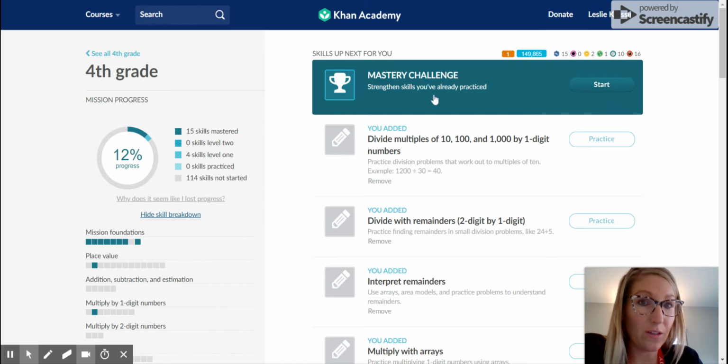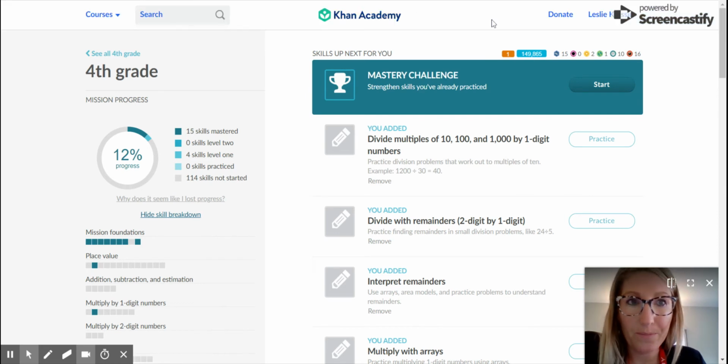See here, it says strengthen skills you've already practiced. They populate into the Mastery Challenge what you've been practicing. So the Mastery Challenge is an opportunity for them to skip over some of those practice skills to see if they've reached mastery level conceptual understanding with that.